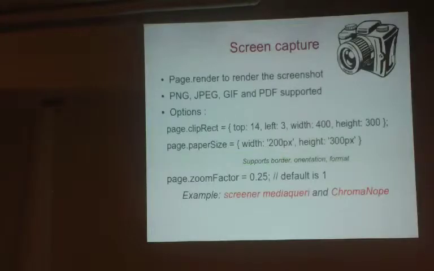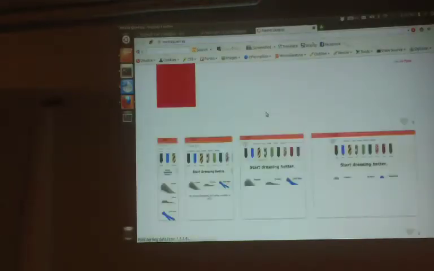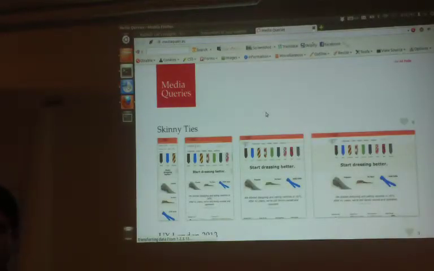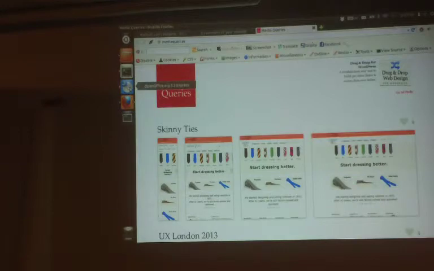Another interesting project is Media Query. What Media Query does is it will try to show your web page based on different screen sizes. So that's the idea behind this project.